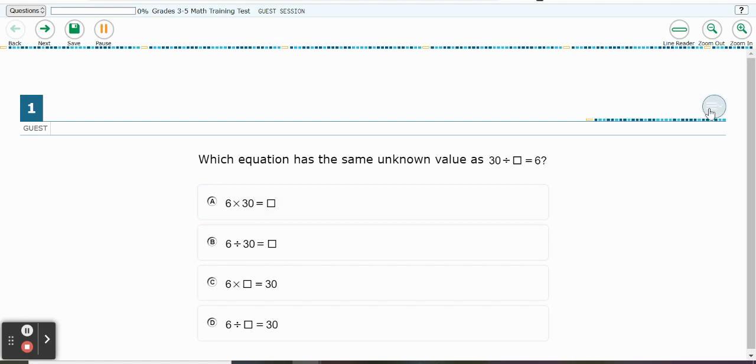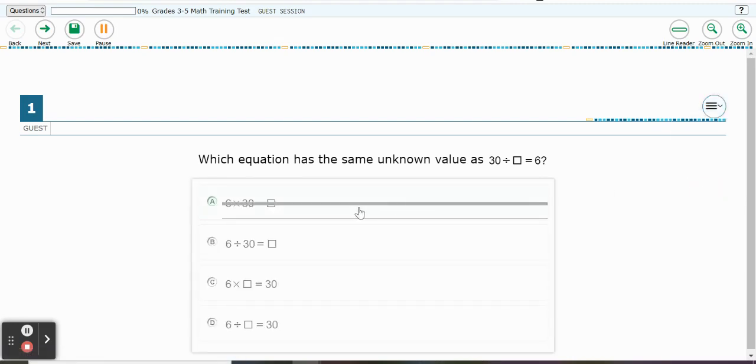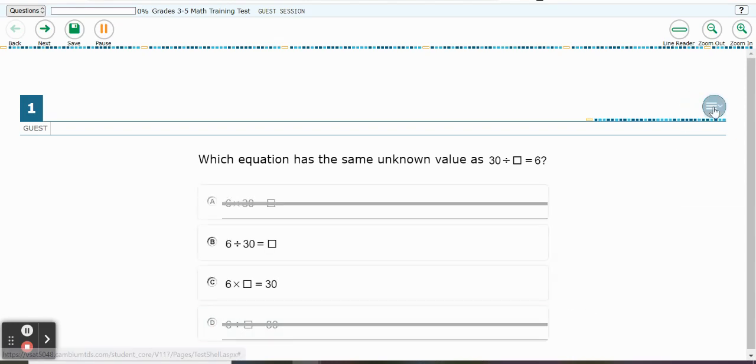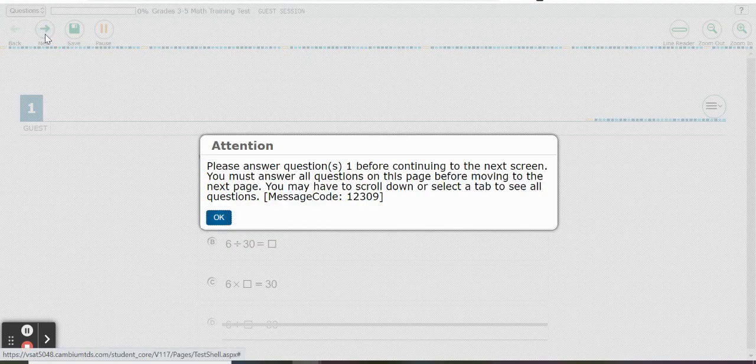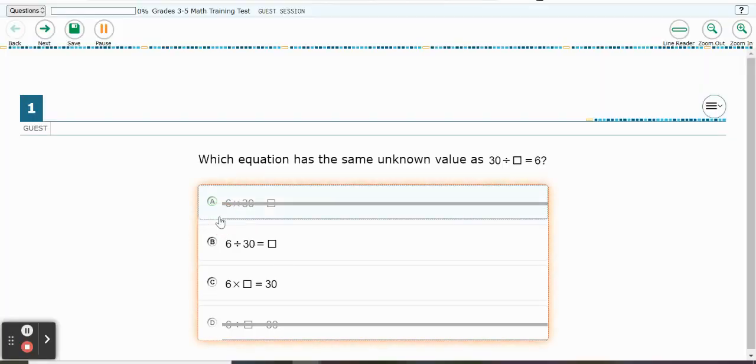I know that I'm going to use my strike through. I know it's not that one. But this one has a division sign too. It might be that one. I don't think it's 6 times. Maybe. We can't just switch. I don't think it's that one either. I can't remember which one it is of these two. If I'm not sure, I can't just go to the next one. I have to put in an answer.